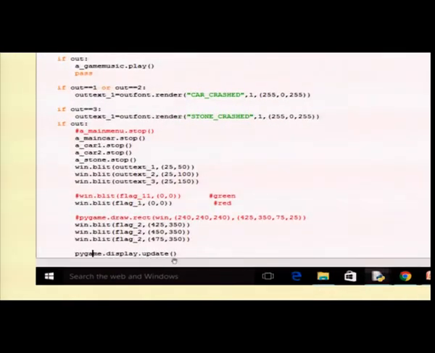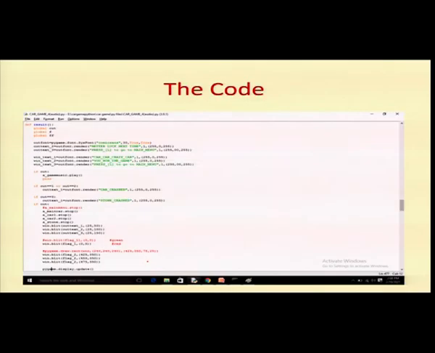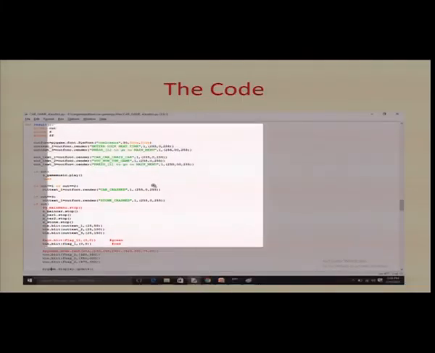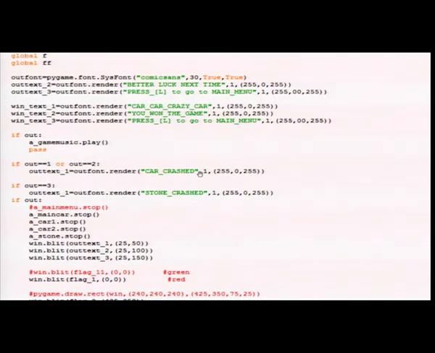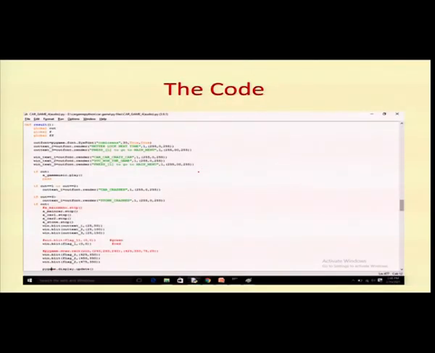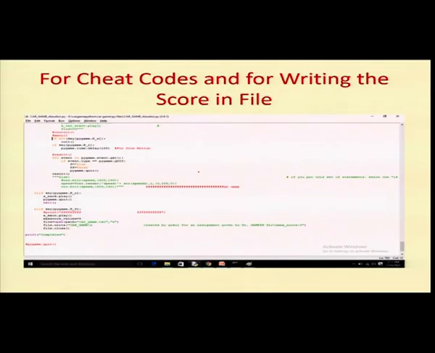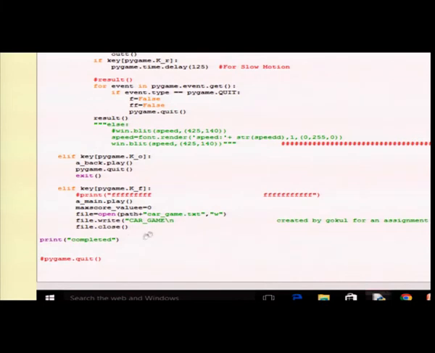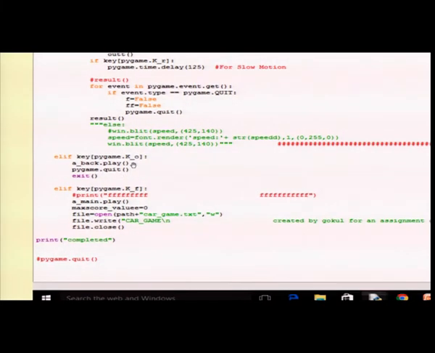pygame.display.update will update. Then if the car crashes, it should display an image message stating that car crashed or stone crashed. So, this is the message to display. Then what happens? If I press a key called Q, it quits and comes out of the program. So, I am just giving pygame.quit, which quits the program.